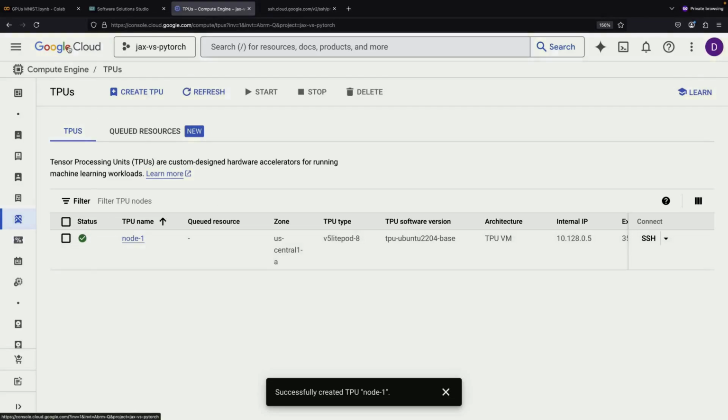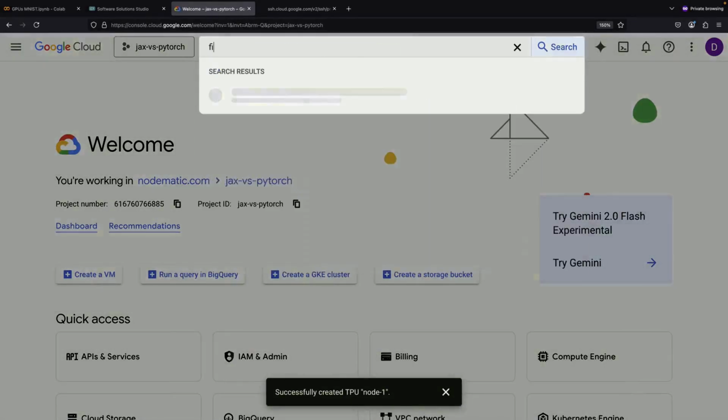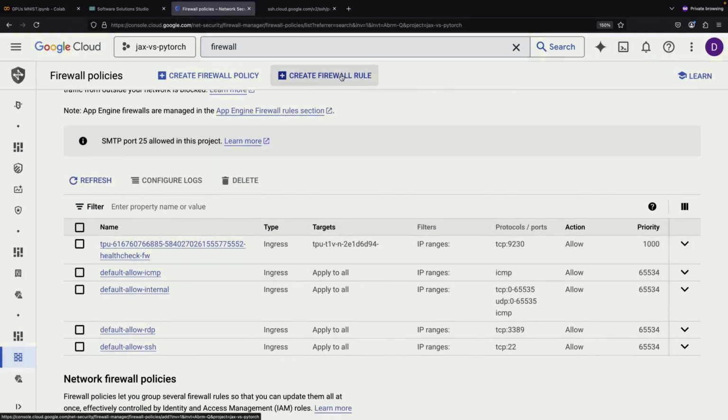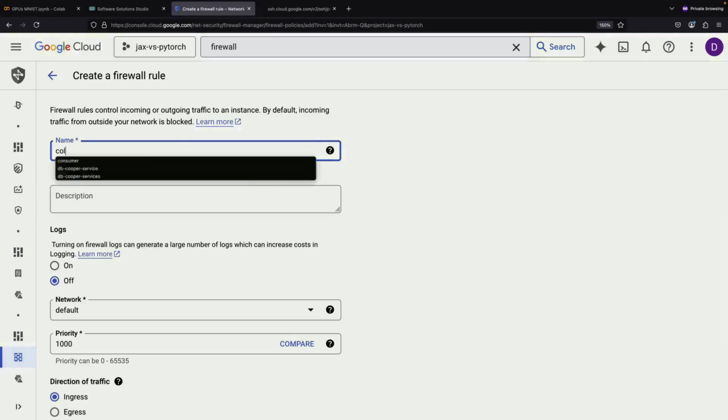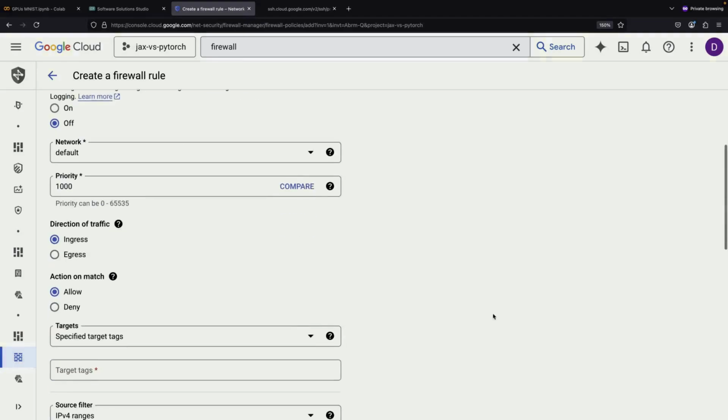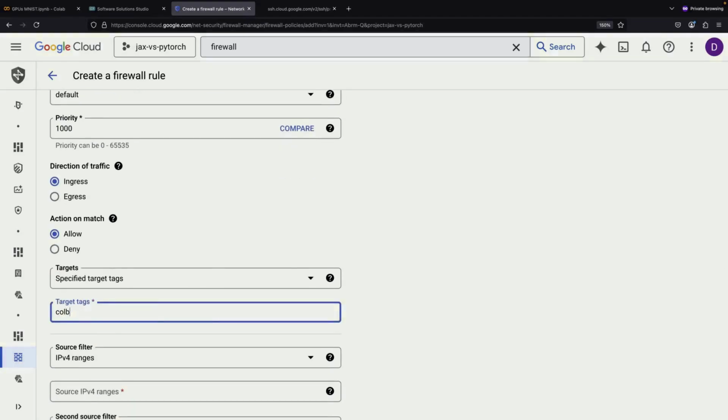First, we need to configure networking to expose our VMs. Let's create a firewall rule to open port 8888 for SSH connections. We'll call this rule Allow Remote Colab, target our Colab tag, and allow TCP connections on port 8888 from any IP address.